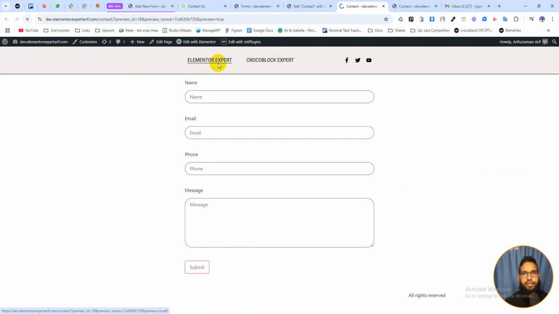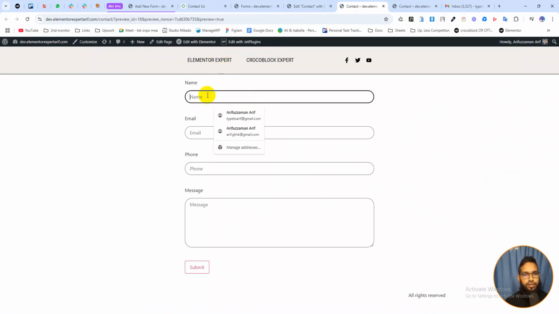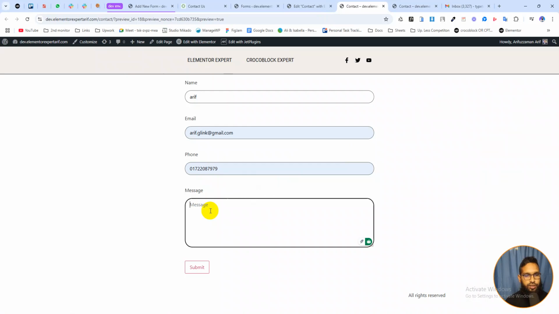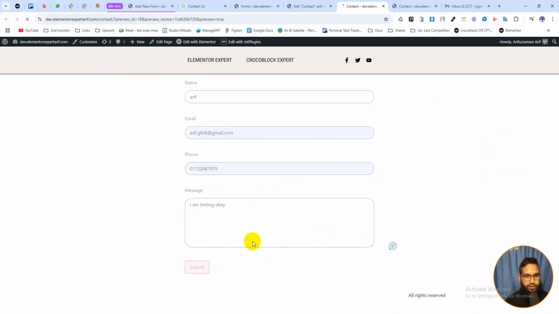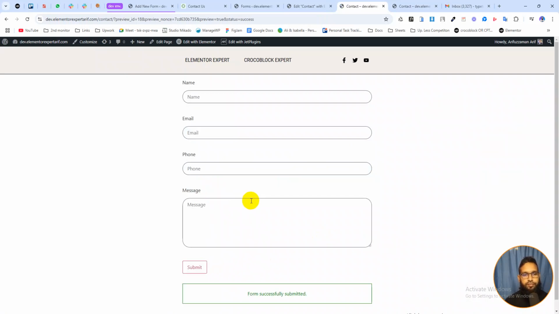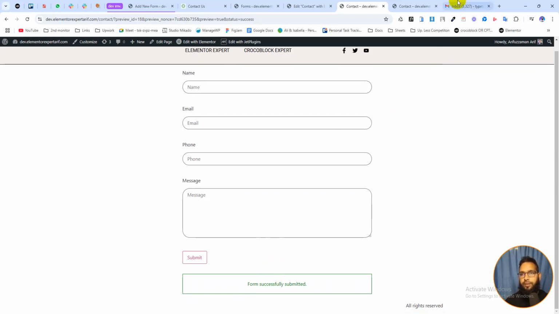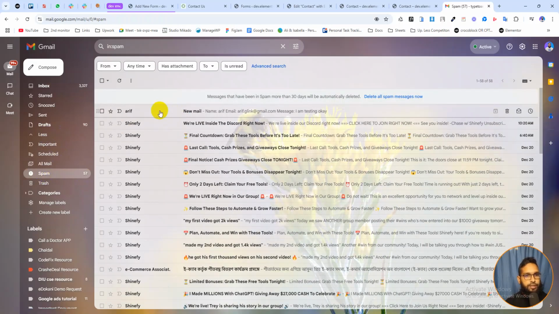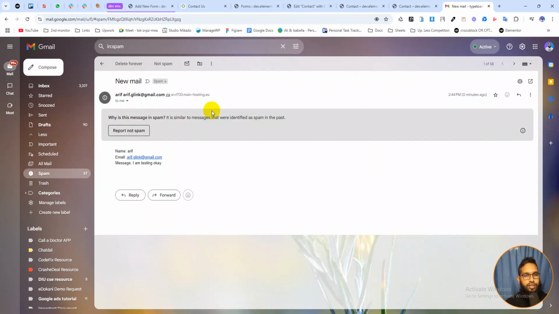Now let's check that everything was fine. I'm setting the name Arif, my email will be this one, the phone number this one, and the message I'm testing. Okay, hit submit. Okay, the form submitted. Let's check my email. In my inbox there is no email, so let's check the spam. Yeah, you see that the email is in the spam folder, and the formatting we set is there, and everything looks okay.